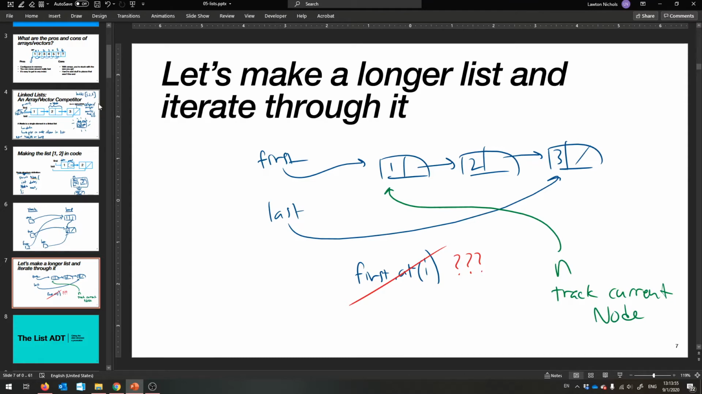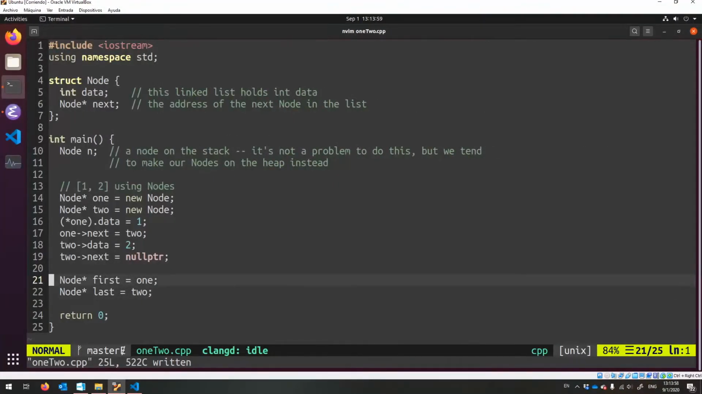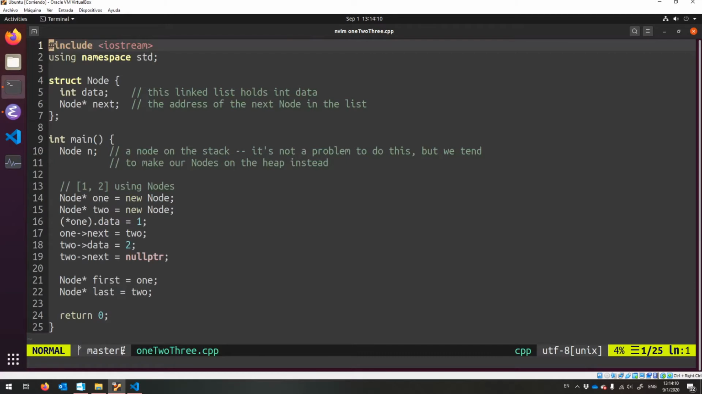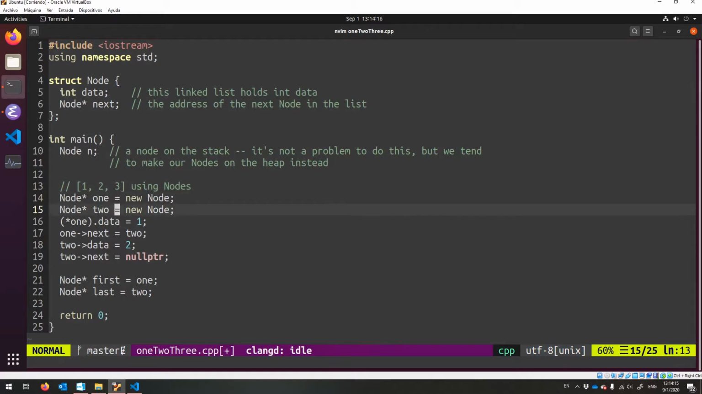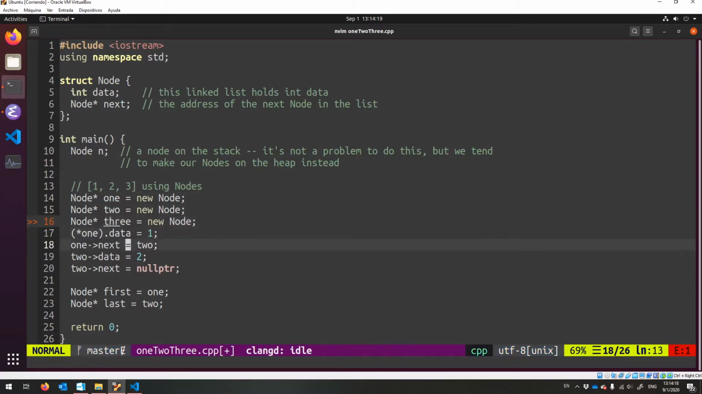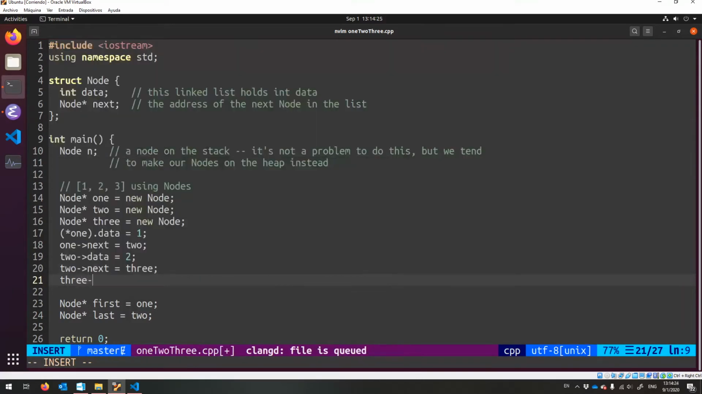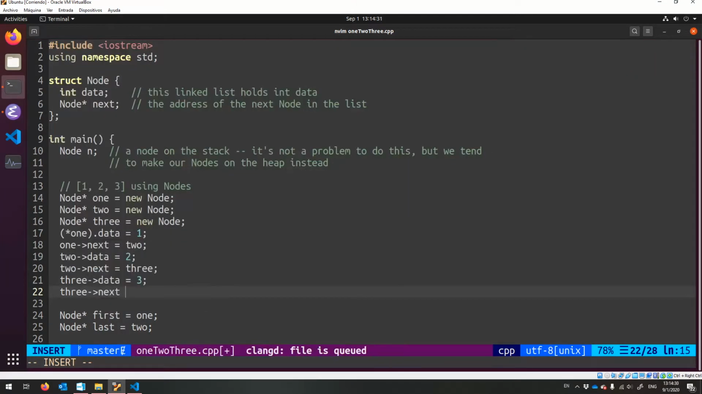Okay, that's the idea. Let's do this. I'm going to make a new file, copy 1, 2 into 123.cpp. Now we have 1, 2, let's make it 3. So 2's next is now 3, and 3's data is 3, 3's next is null pointer, because it's the end of the list. And now the last is 3 as well.